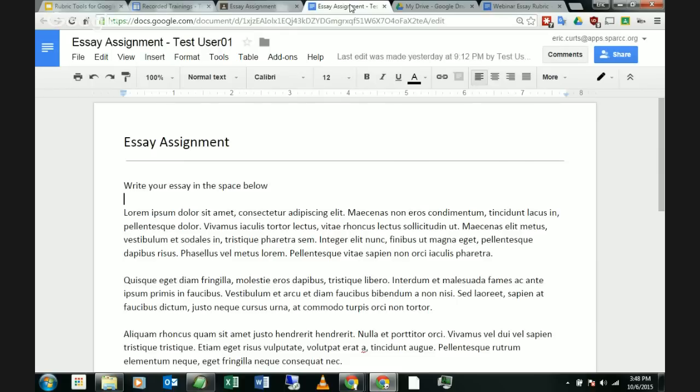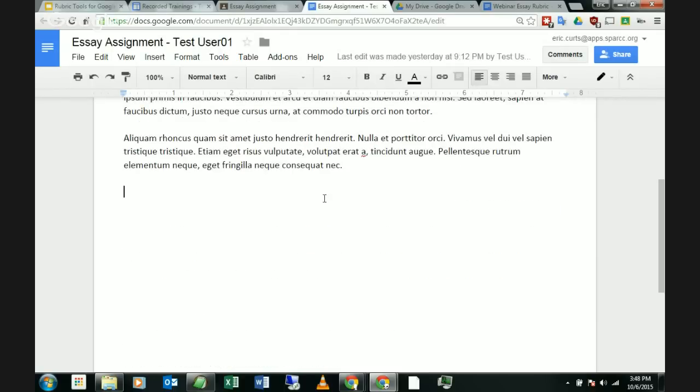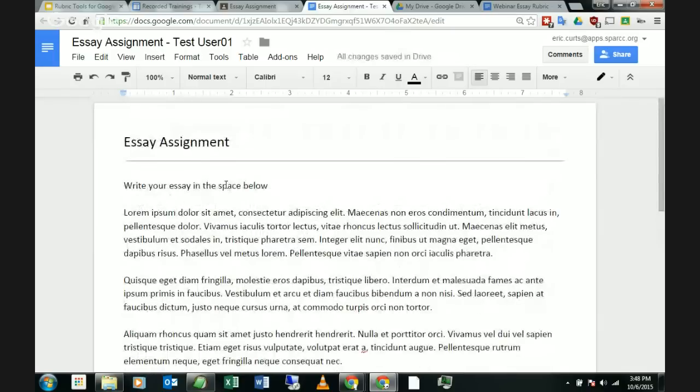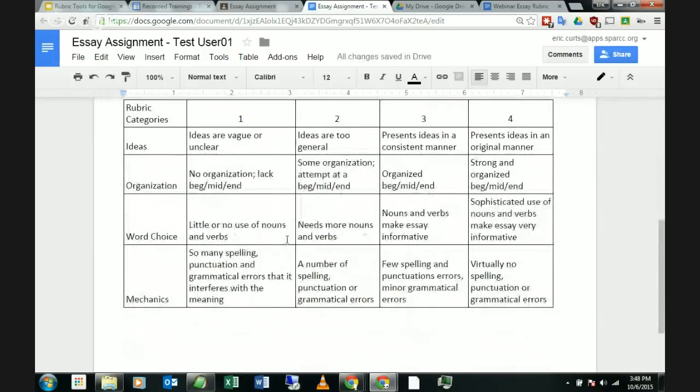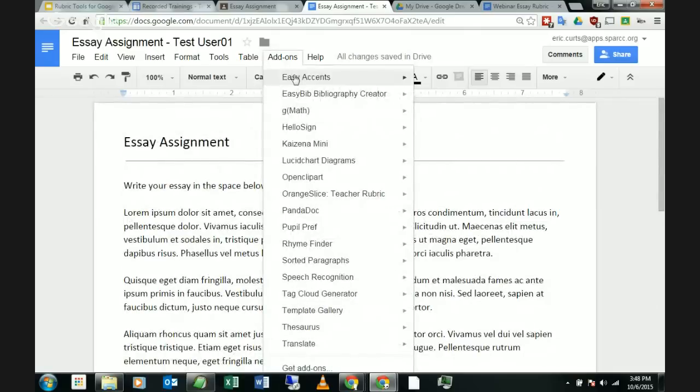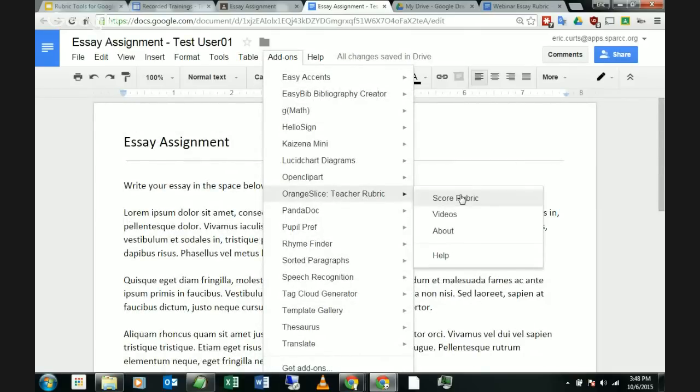Come over here to my essay. I'll throw this down at the bottom here, Control-V, paste that in. There it is. So now I've got their essay with my rubric down at the bottom. All I have to do now is go up to Add-ons, go down to Orange Slice, and say Score Rubric.